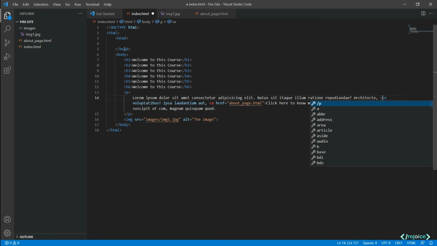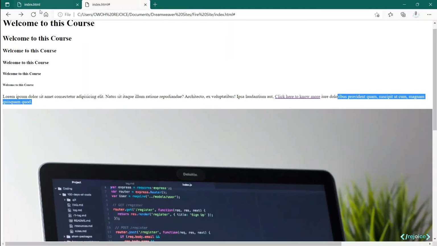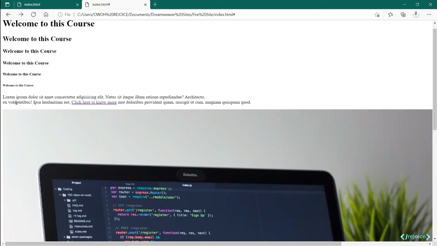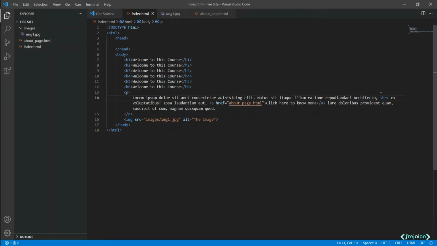Now I write this BR and I close it. Automatically they are still on the same line, right? But I'll save this document, come back to our file, reload it, and it automatically moves to the next line. So this is what HTML understands, that you move to the next line using the break tag.